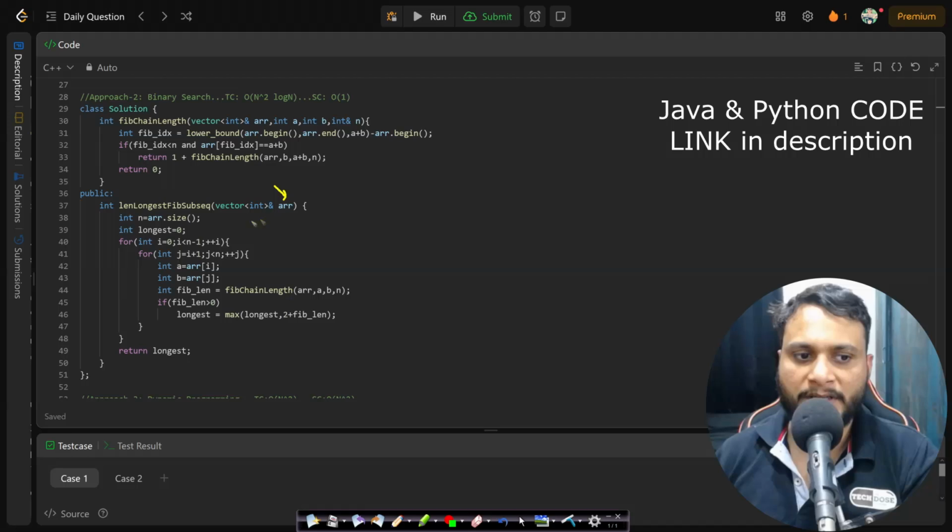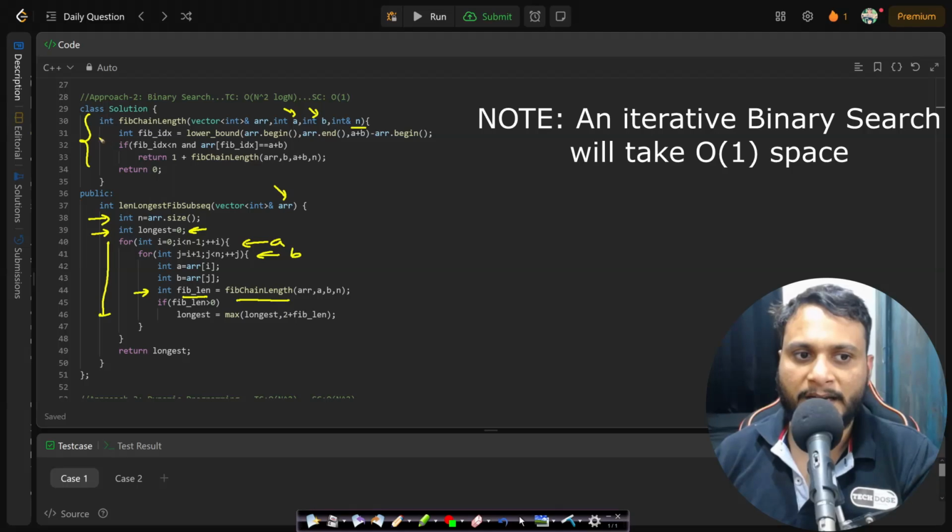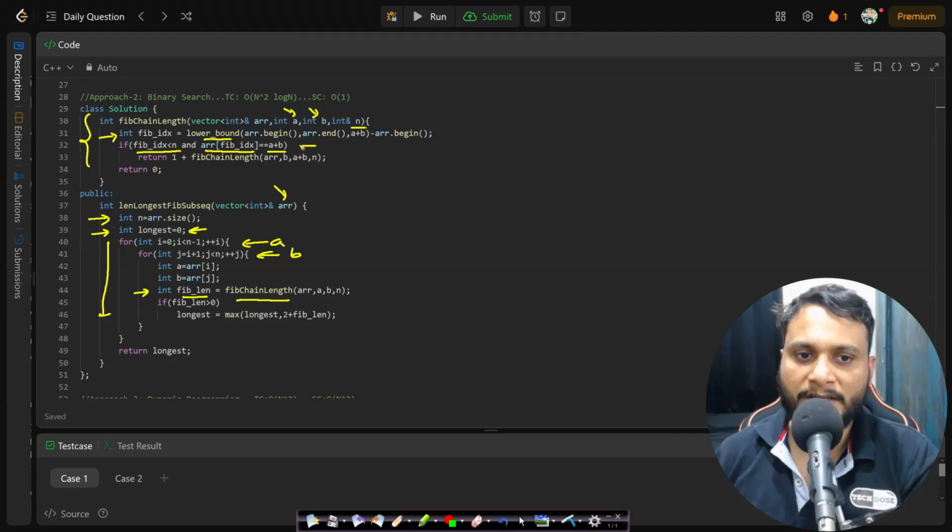In the binary search approach, we are given the array and we are finding the size of the array. We are keeping the longest equals to 0, and then we will be trying with all the pairs of a comma b. And once we have taken a pair a comma b, then I'll try to find out how much I can extend from a comma b. So I'll be finding Fibonacci chain length, and this is the recursive function Fibonacci chain length, where I'll be taking a comma b and the size of the array, and I'll be finding the lower bound and check if the lower bound is within the bounds and the array at Fibonacci index, that means the lower bound is actually equals to a plus b.